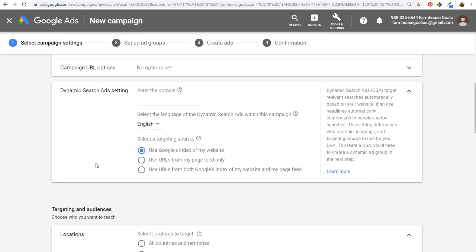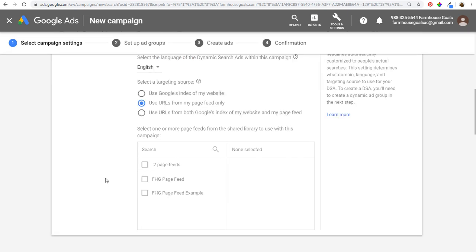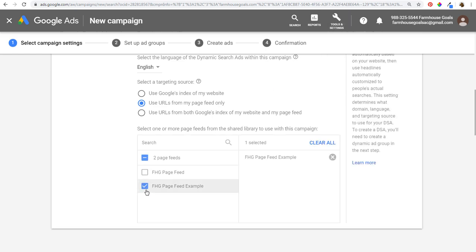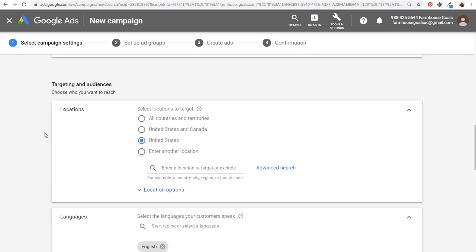So here what I would do is I would use URLs for my page feed only, and any of the page feeds that you've actually uploaded to your Google Ads account through the business data in your tools and settings are going to show up here. So we're going to do the new one that we just created, the page feed example, and we're going to keep scrolling down. So to keep this pretty simple, we're going to keep locations as United States.